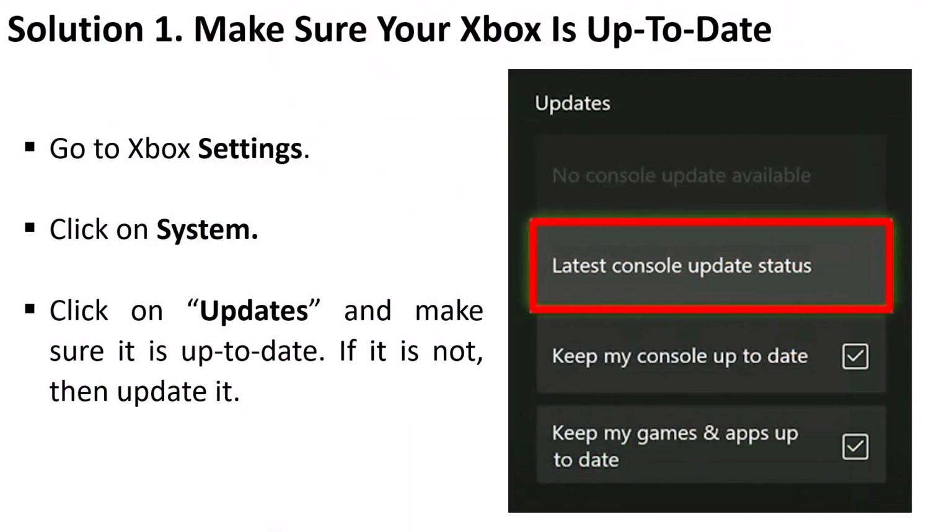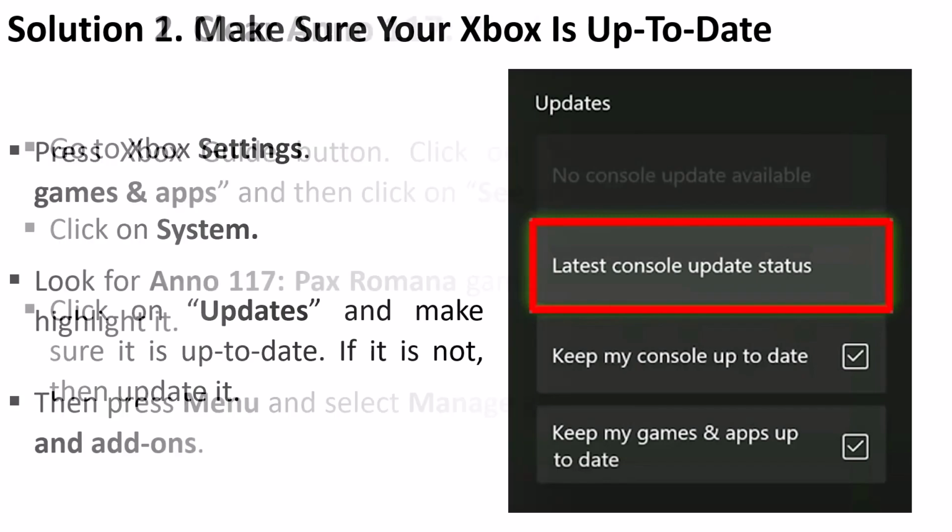The first solution is to make sure your Xbox is up to date. So go to Xbox settings, click on system, click on updates and make sure it is up to date. If it is not, then update it.